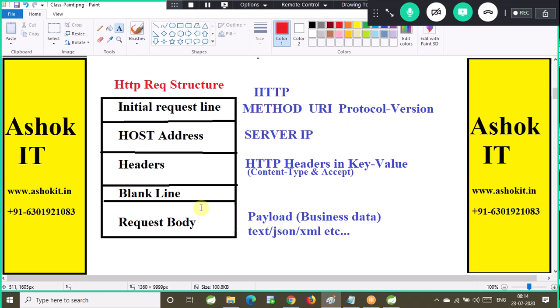Is it clear for everyone? The structure of the HTTP request? You may not know it, but daily you are sending this request to the server whenever you use a web application. Now you need to think like a developer.